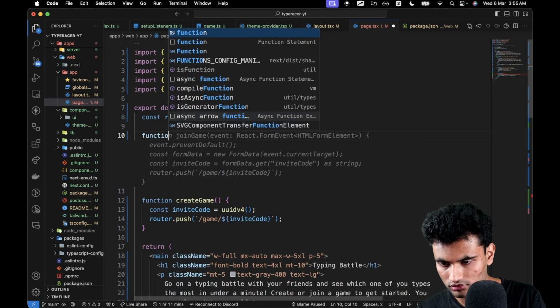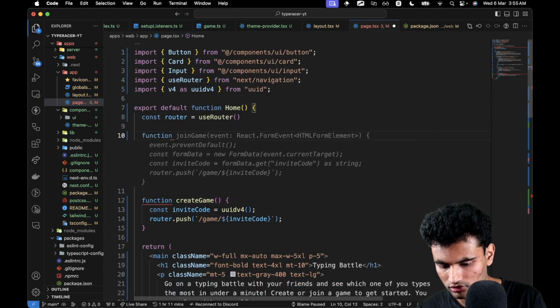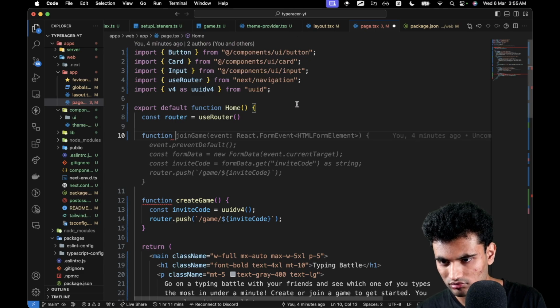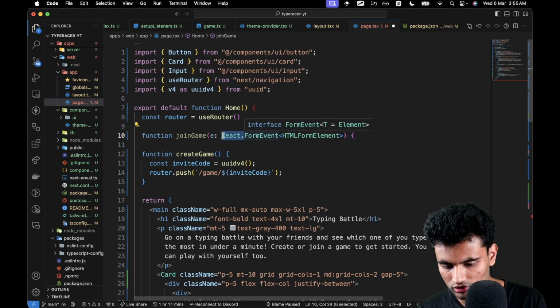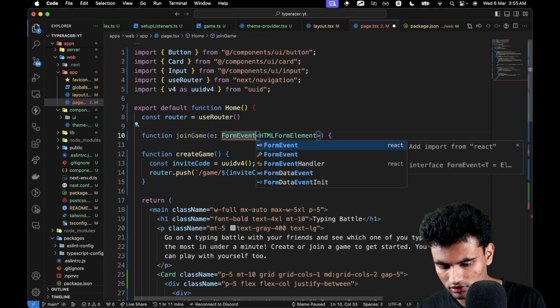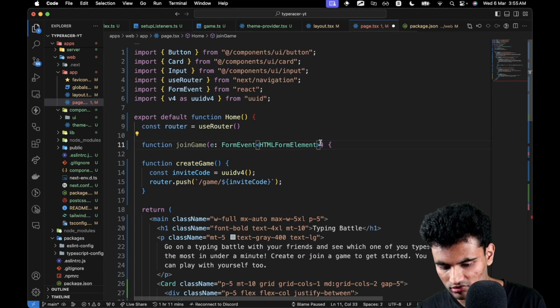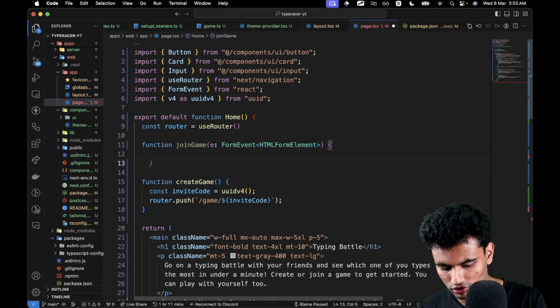So function, that works. Yeah, but let's create it anyway. So join game, we want E, which is going to be React.FormEvent. We can just import this. HTML form event. This is the typing. If you're using JavaScript, you do not need that.